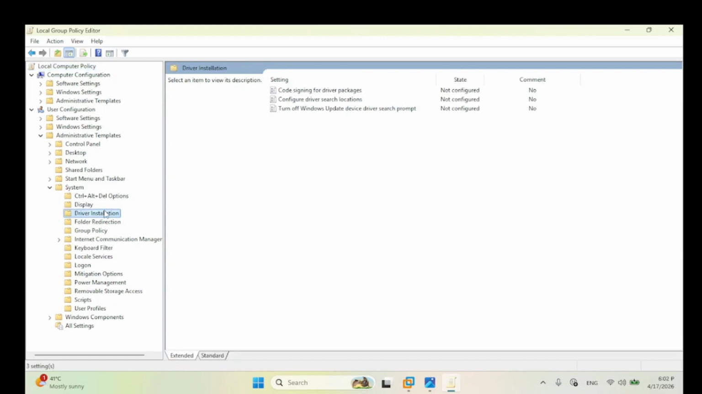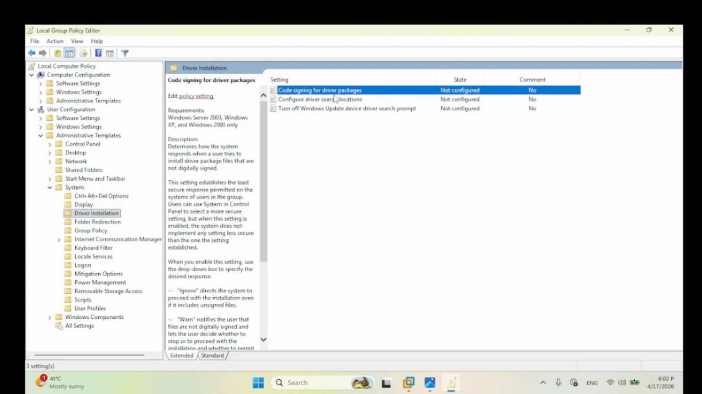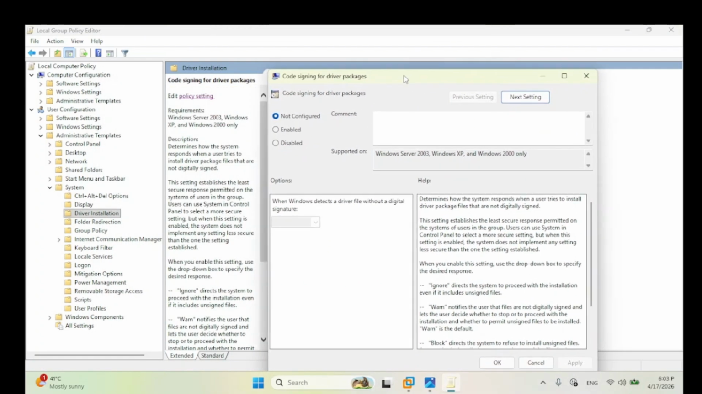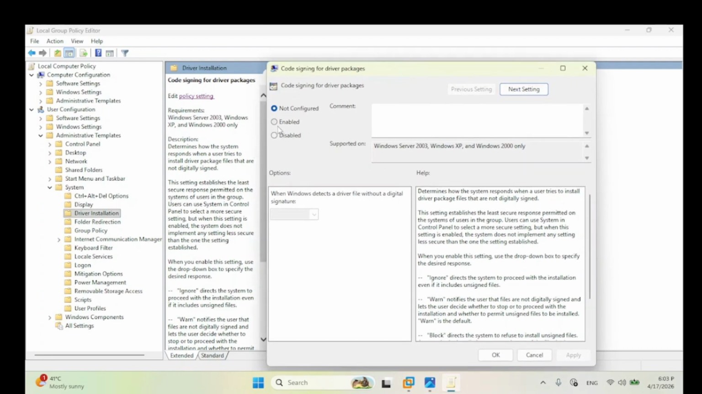So after you tap on driver installation, just tap on this code signing for driver packages. Just right click on it and tap on edit. So this is the third method to disable the driver signature enforcement. Just check this radio button, enabled.